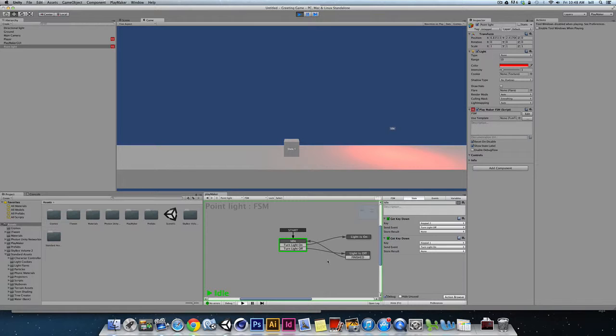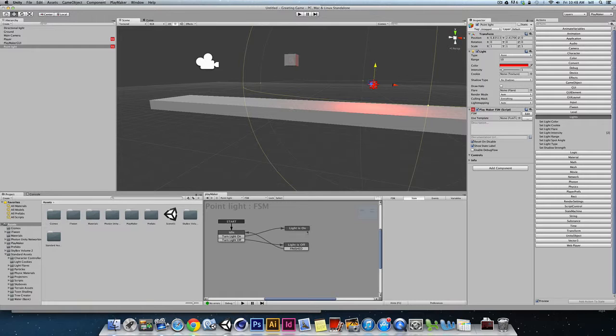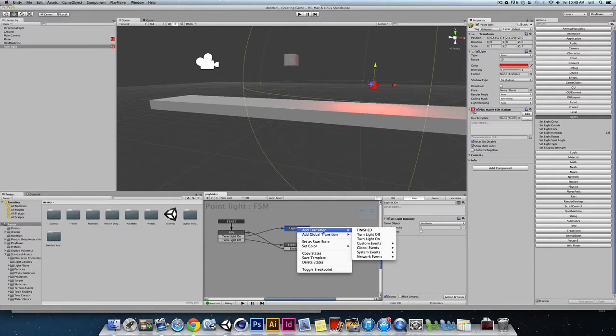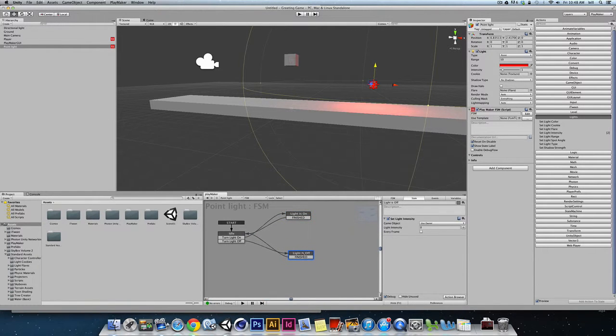My light starts in the on position. When I hit the 2 button, it sets the light off and then returns back to the idle state. Worked like a champ. So let's turn our light back on, and we want to do the same thing that we just did. I'm going to select my light is on, right click and add a transition, which is finished, and I'll draw that right back to the idle state. So now we have this little machine that works just like it's intended.